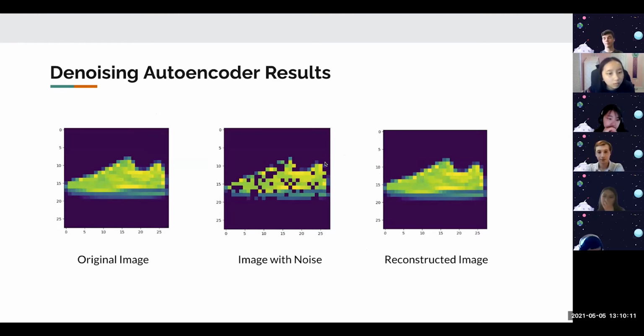Yeah, so we have an original image, and then what we did was add some random noise on top of it. And we wanted to run the image with noise through our encoder and decoder and see if we can create the identity function. So to get back the reconstructed image and try to learn what's important about the original image while ignoring all this noise.